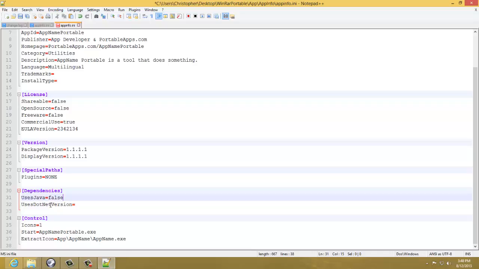Now that you've determined that, under use Java, does your application need Java on the computer? If so, go ahead and change that to true. Now, uses .NET version. Go ahead and move my mouse so you guys can see that. The uses .NET version determines what type of Microsoft .NET version your application requires. Most applications can just use what's on the Microsoft machine. For me, I'm going to leave it blank because in my instance, WinRAR can just use whatever's available.